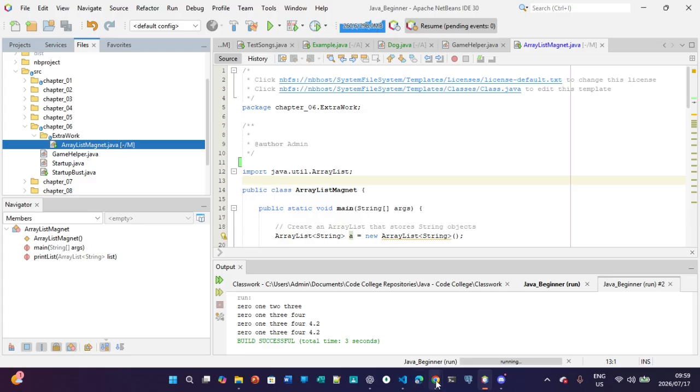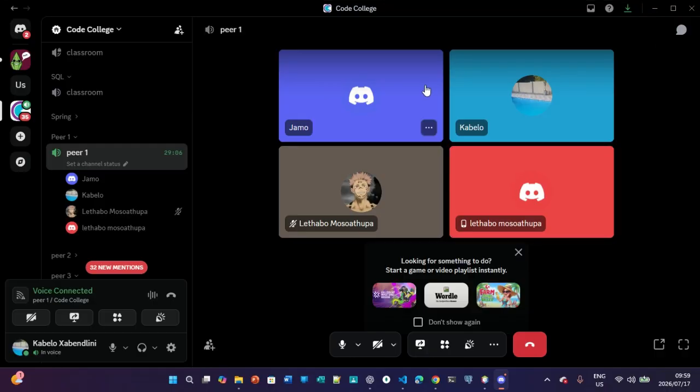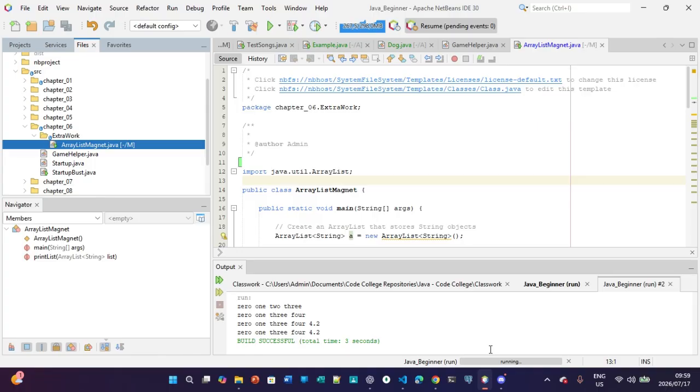Then we'll remove the element at index 2 with a.remove(2), and display the updated list. So it will output 0, 1, 3, 4. Then it will check the index of 4. If it is not at index 4, insert 4.2 at index 4. It will display the updated list. Output will be 0, 1, 3, 4, 4.2.